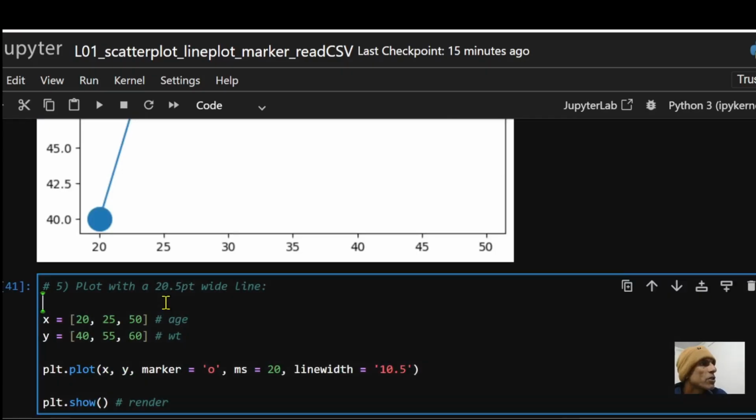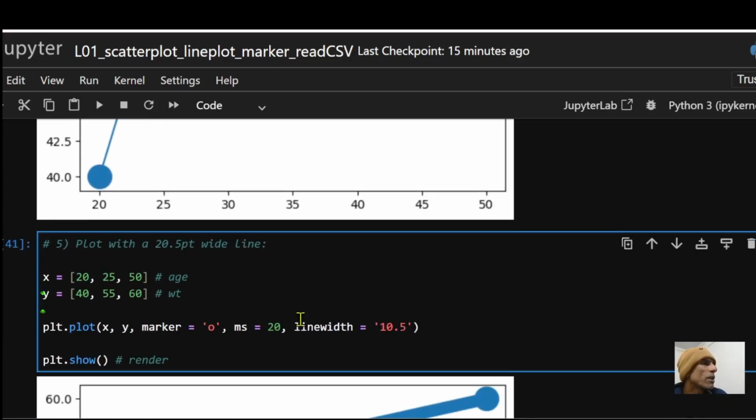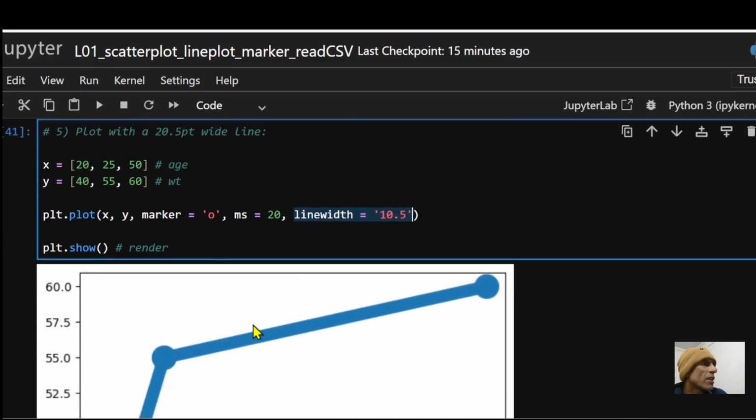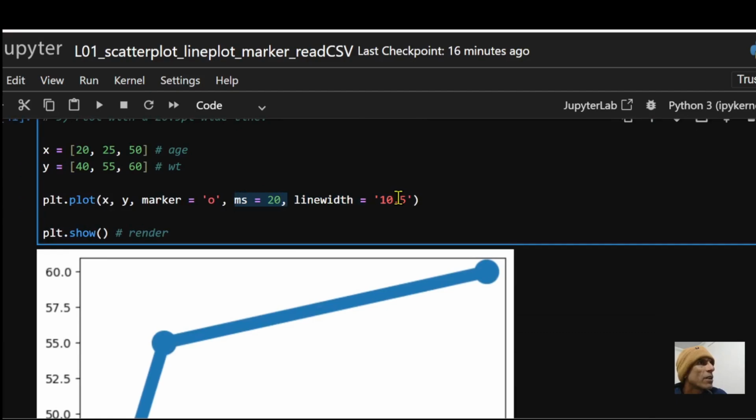Okay, what if you want to change the line width? You have this line and maybe you want it a little bigger. You can do that too. So line width equal to 10.5. I'm adding just another line width. When I run this, you can see that the marker size is big, which is 20, and line width is 10.5 right here.